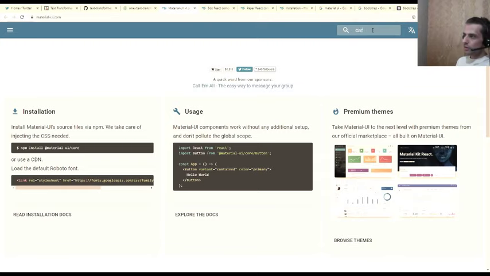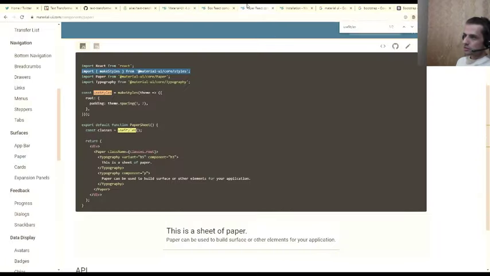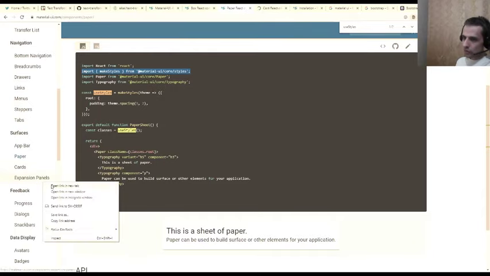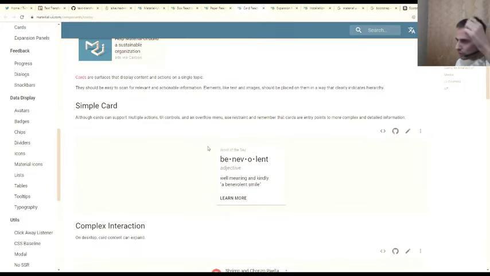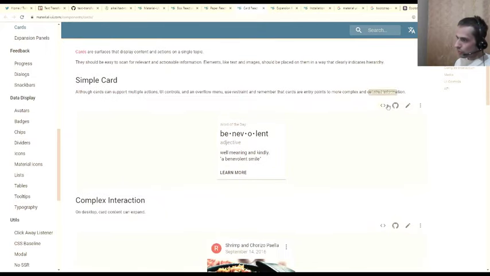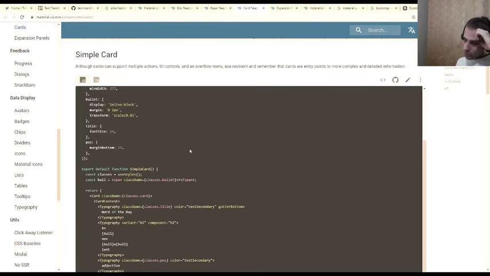Let me try a card. Paper, here cards, right? Also expansion panels. How would card look? Card looks kinda the same. I don't really see a difference in how they look.